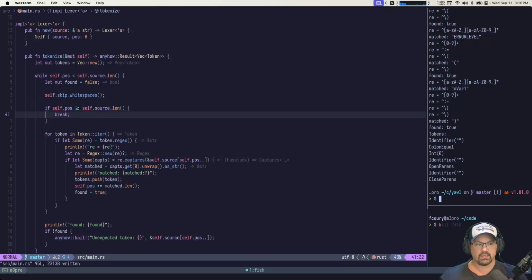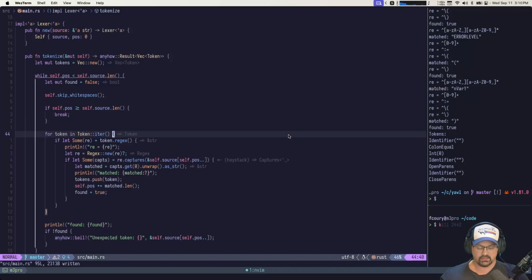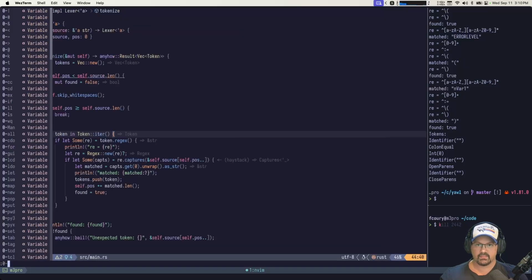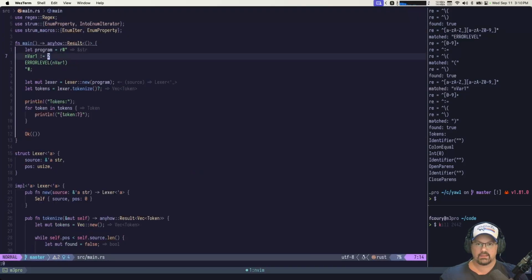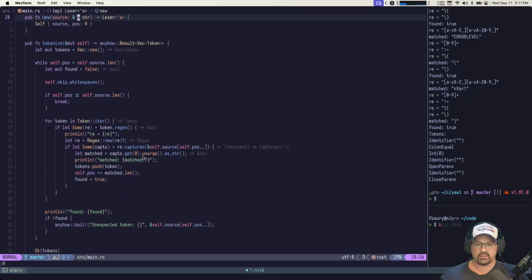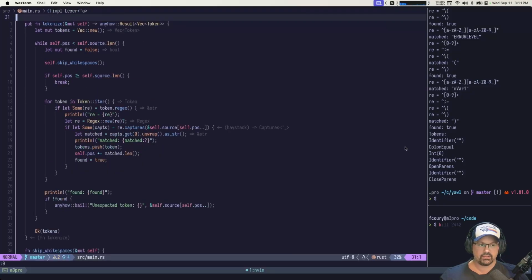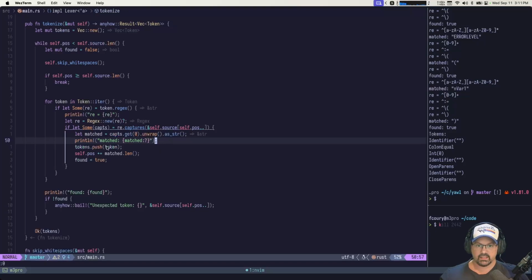Let's try now. And there you have it. You can see that we have the identifier, the colon equal. So if we take a look at our program here, we have the identifier, the colon equal, and the int, right? Then we have an identifier, open parens, another identifier, and close parens. The only thing that I think is missing here is to properly fill the name of the identifier and the value of the int. And that can be done by just doing this.